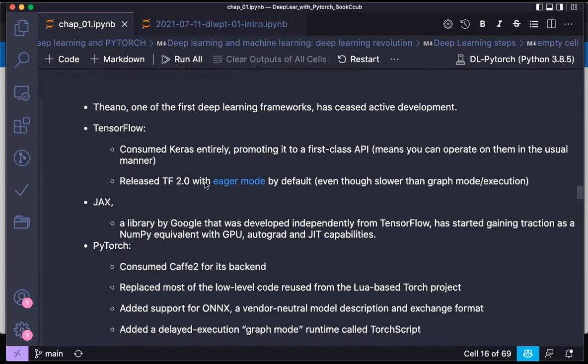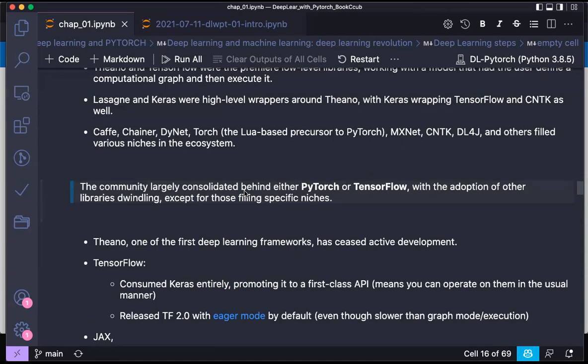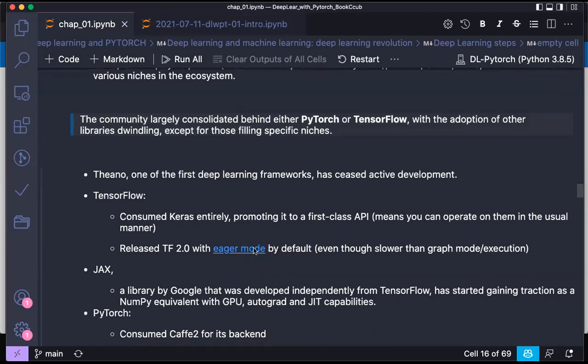And with TensorFlow 2.0, with eager mode by default, even though slower than, okay, now TensorFlow released what we call TensorFlow 2.0 with eager mode. Before, TensorFlow was actually using what is called graph mode. Now, if you don't know eager mode, when you go there, you can see. So eager mode actually allows you to run your program and see and iterate faster.